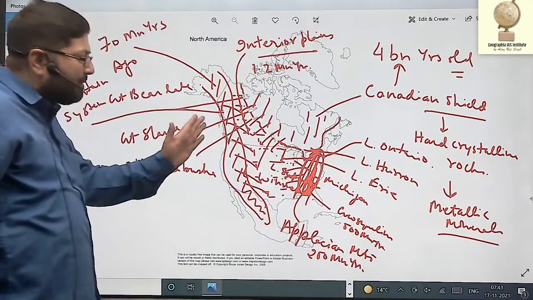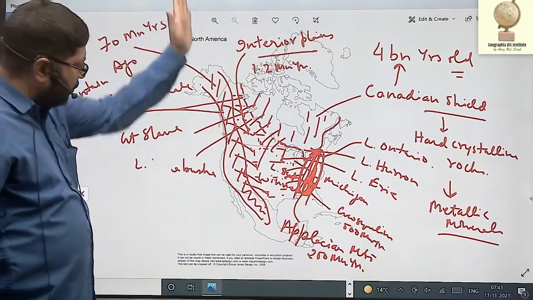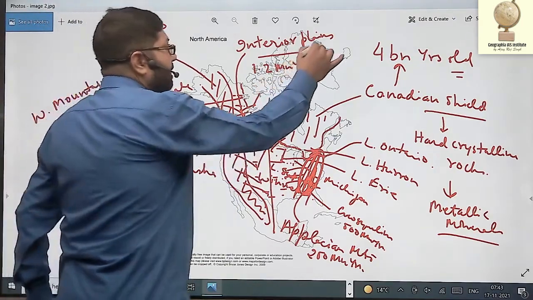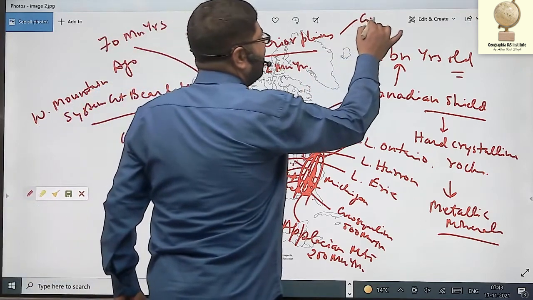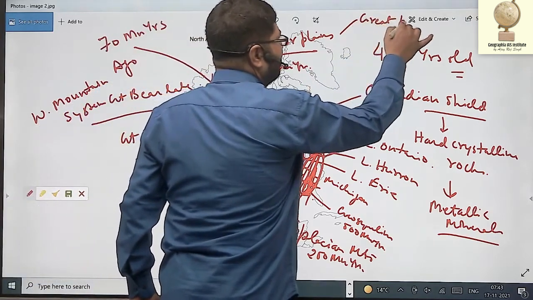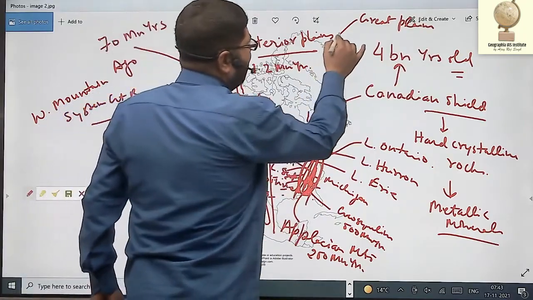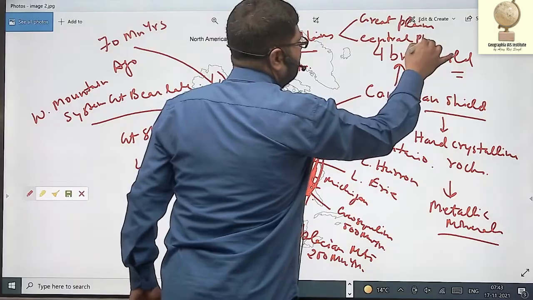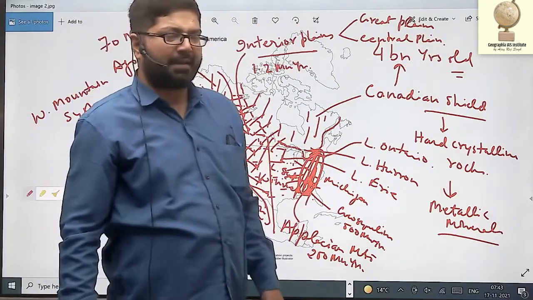Now these interior plains are further divided into two parts along 100-degree longitude. The western part of the interior plain is known as Great Plains. We'll discuss that. And the eastern part, which is more fertile, is known as Central Plains.